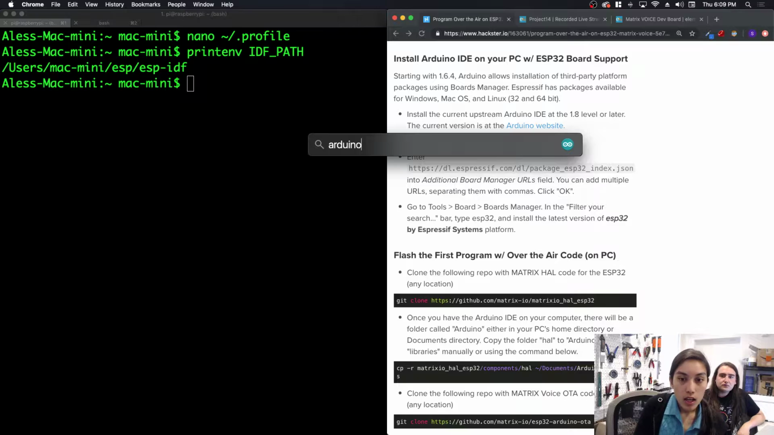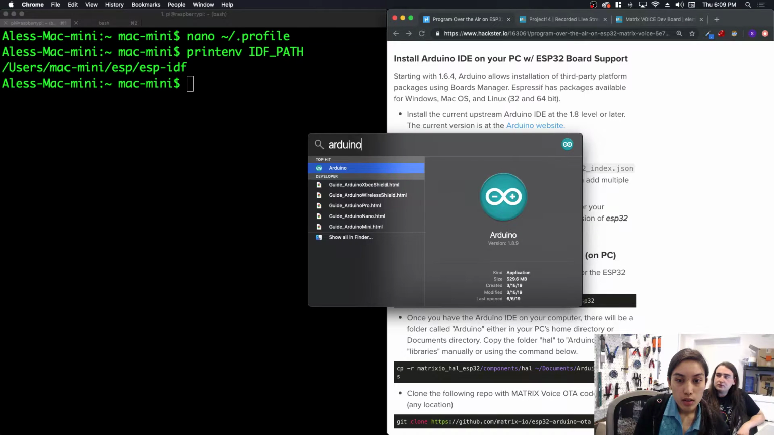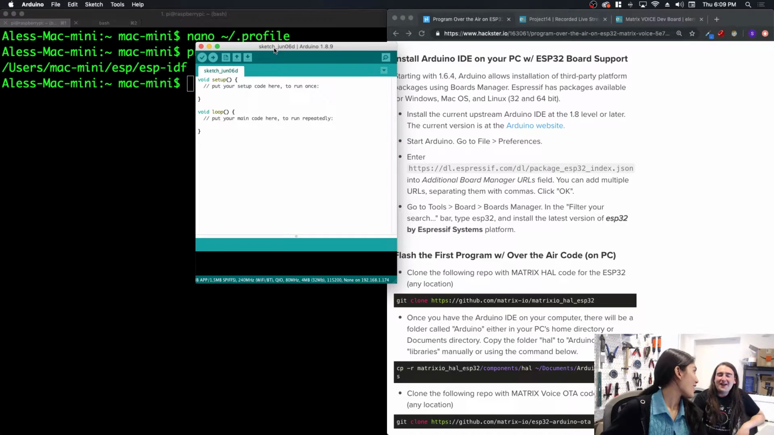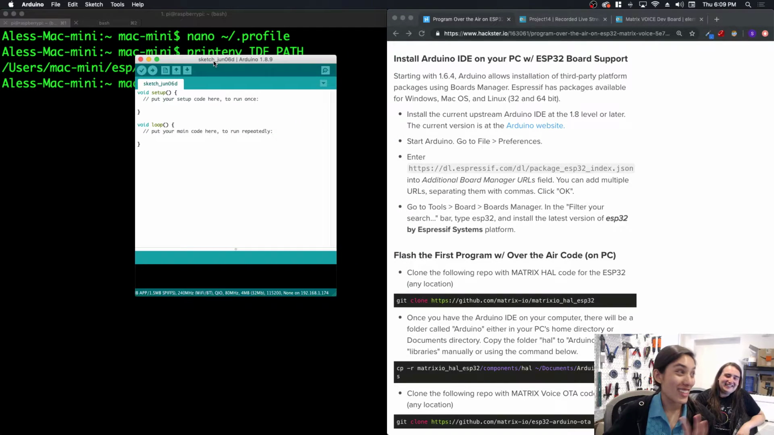Arduino, okay. I was a little bit afraid it was going to pop up things with our password and Wi-Fi on it for a second, because I was like, oh my god.